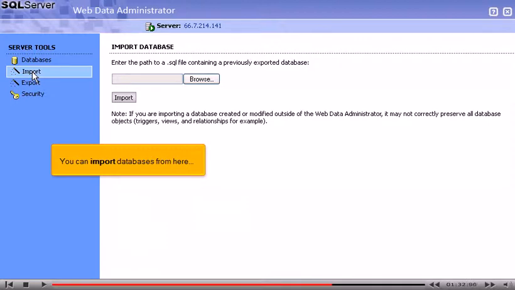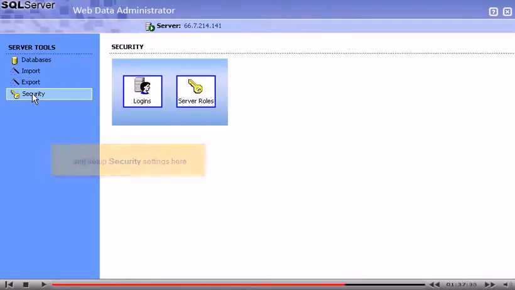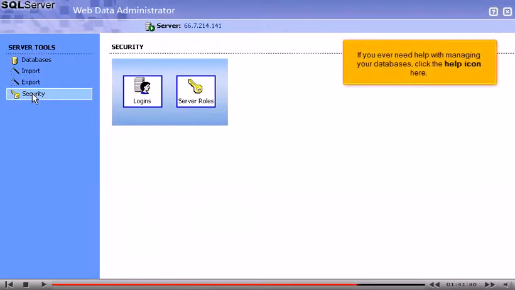You can import databases from here and set up security settings here. If you ever need help with managing your databases, click the Help icon here.